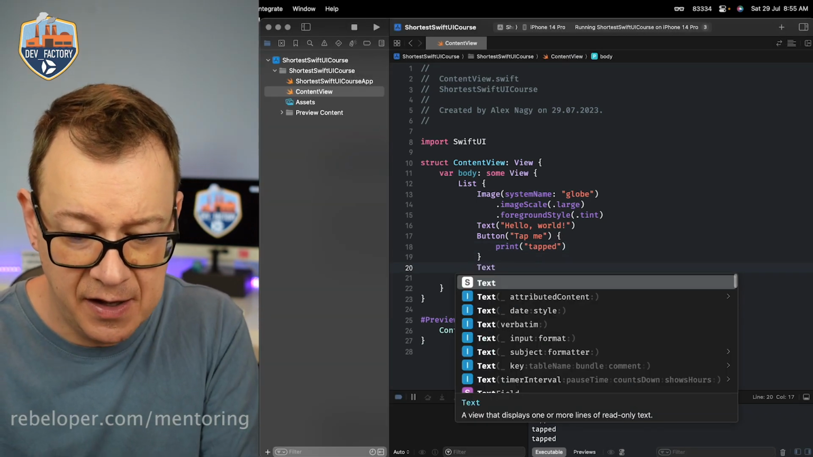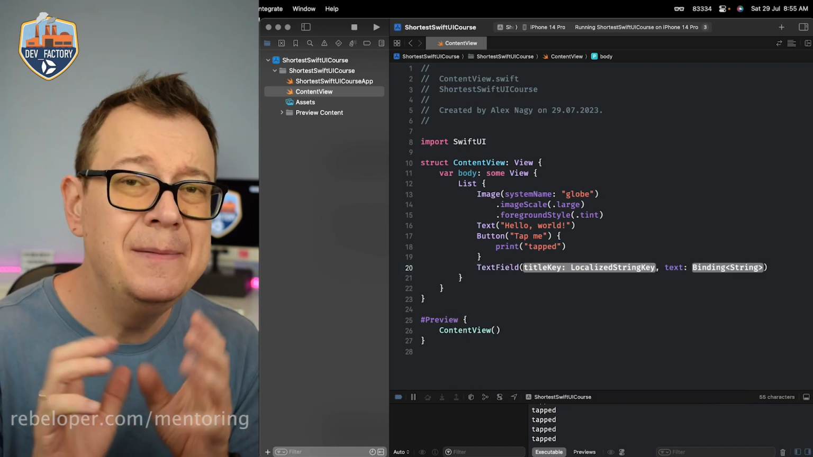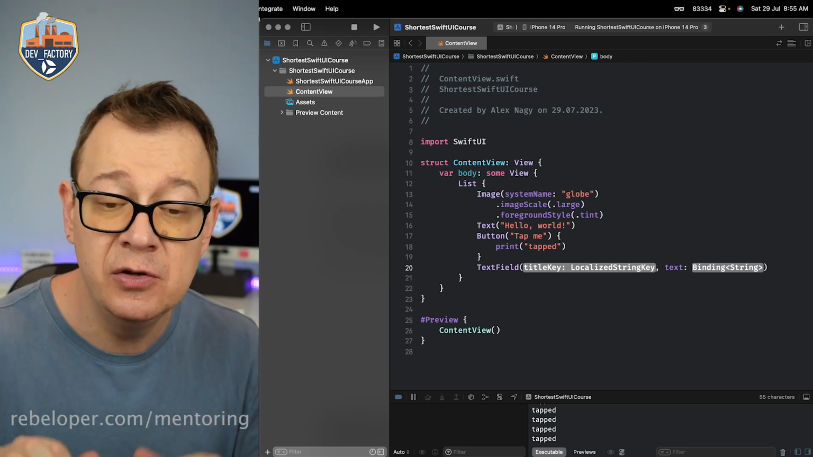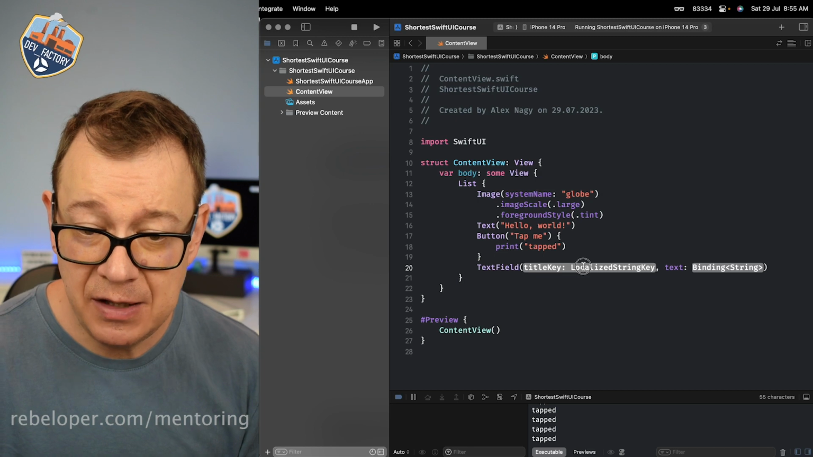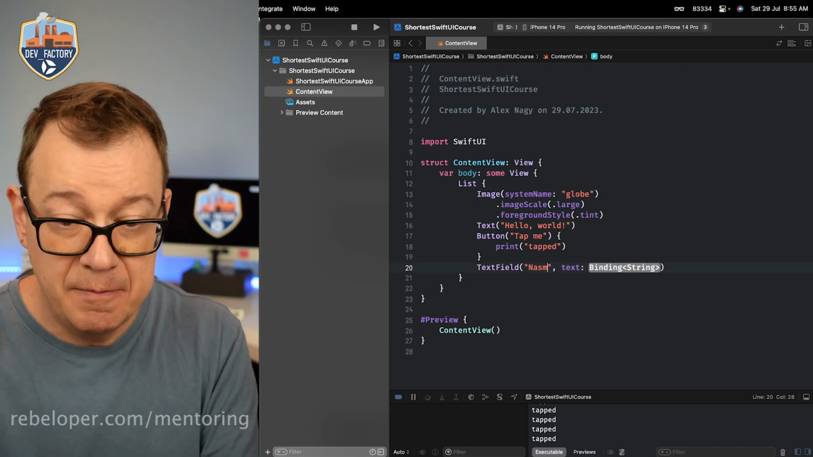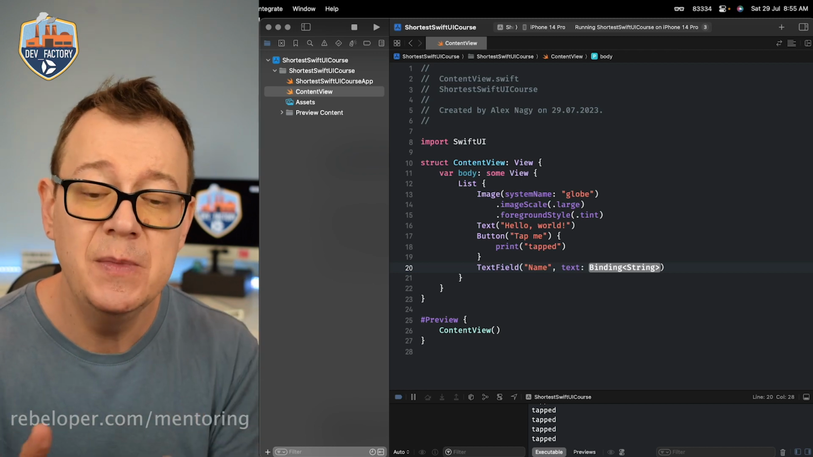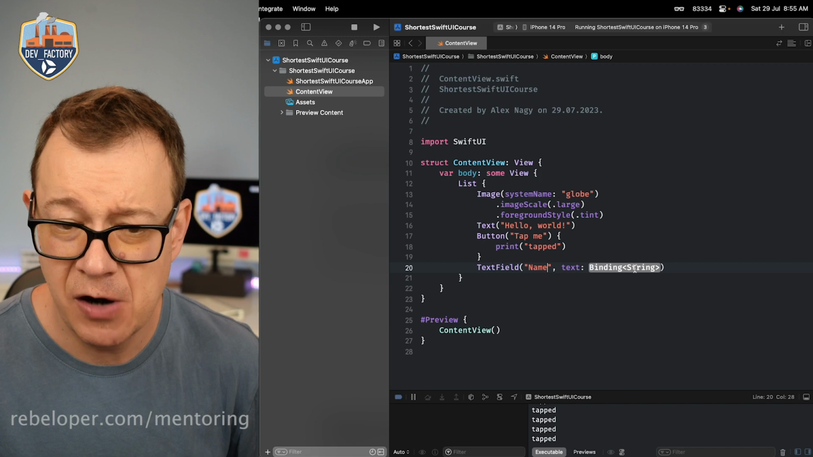So let's add a text field. A text field is where you can have input. So you want to store some data, and now we are navigating into the realms of data handling with SwiftUI. For now, let's just add in here the placeholder. With SwiftUI, it's called title. So the title of our text field is Name, and then we need here a binding.